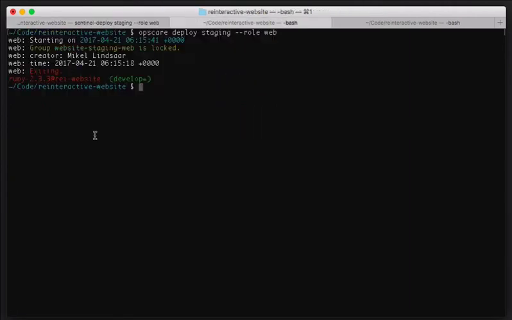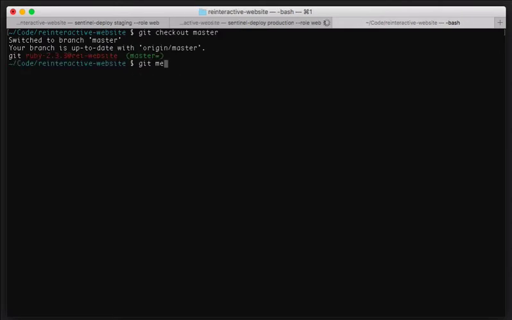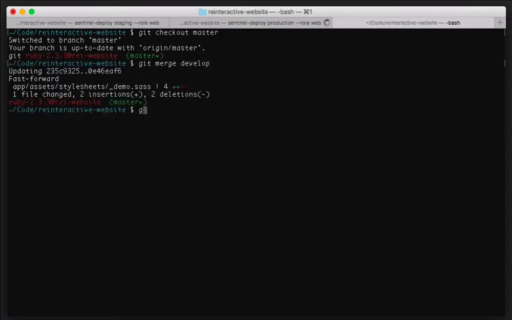I'm going to let that run, and I'm going to go deploy production at the same time because I want to show you this working. So we're going to deploy the production environment. We would need to merge that code and make sure that it's on GitHub, because otherwise it wouldn't deploy anything, obviously.